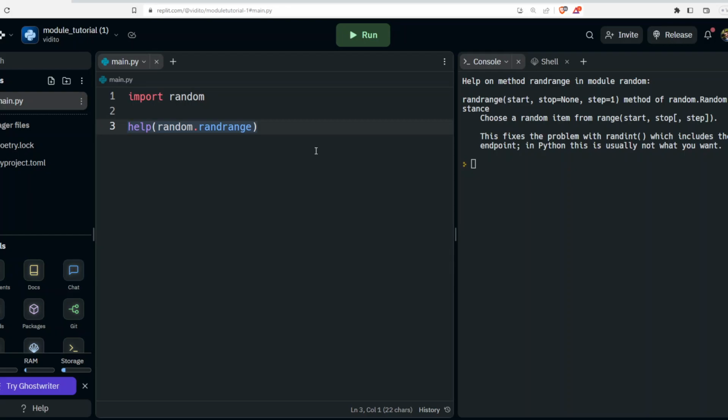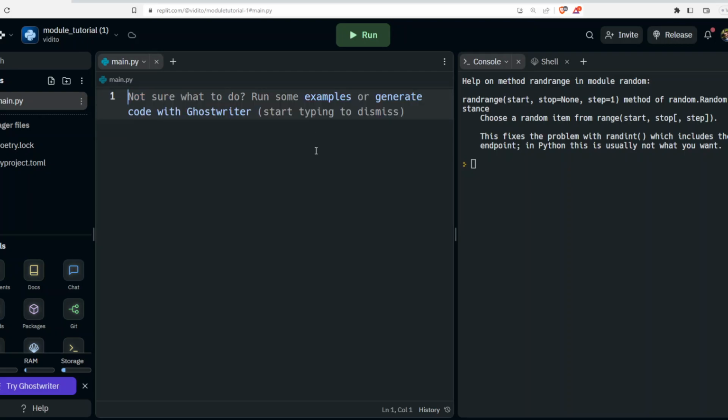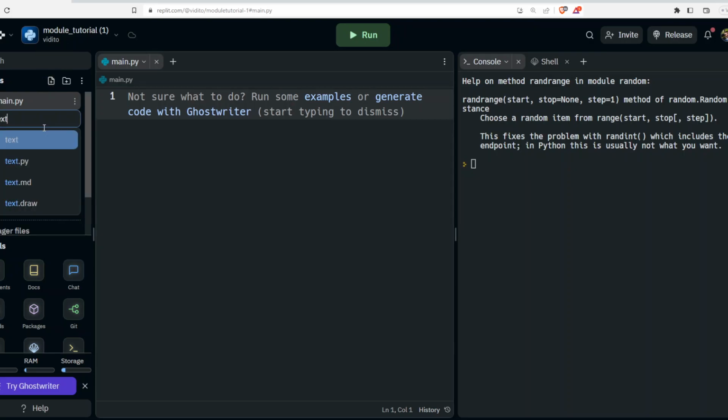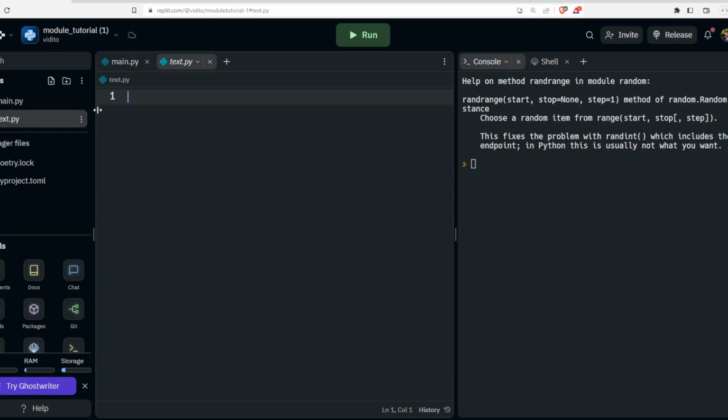Perfect. So now we have used someone else's module. What about creating our own? Well, why do we even need to do that? Let's say we do certain stuff on a daily basis. For example, let's have this module called text, this file called text.py. And let's say we analyze text as our job.